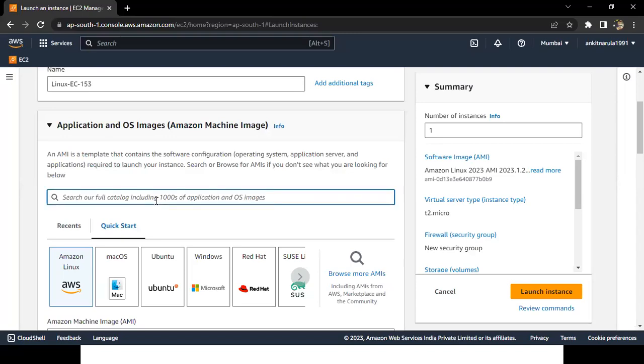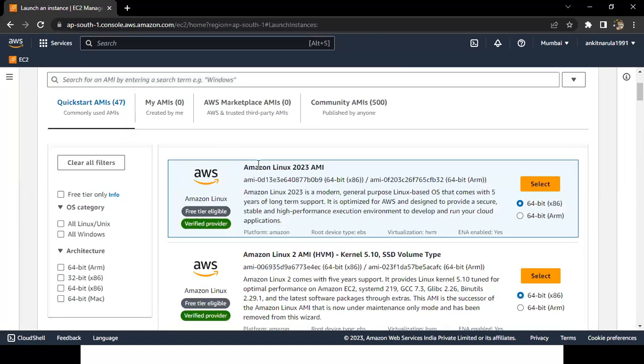Whichever you want, you can search in the search box. Or we have an option called Browse more AMIs. If you want to see more AMIs, you can click on that. Here I'm going to click. Here also I'm getting 4 options. The first one is Quick Start AMIs. Quick Start means shortcuts which they have given, the very commonly used AMIs.